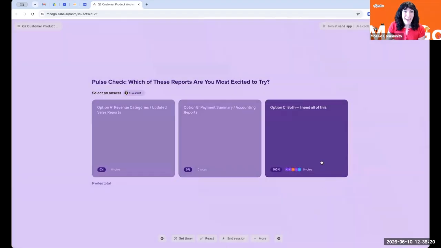Excellent. So I see we have a lot of resounding option C. Both, I need all of this. We're so happy to hear that. As Ted mentioned, as we've mentioned, and as we'll say again before the end of this hour is up, everything that's happening here, everything that Ted and our team is building is based off of your feedback, and we'll continue to do so. So we're really happy to be able to help address some of this.